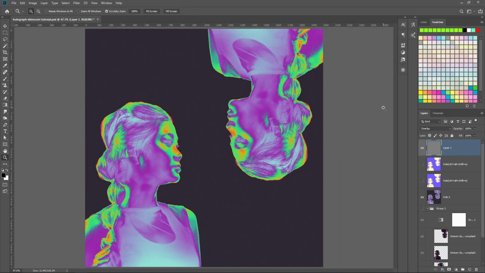So yeah, guys, this is the holographic iridescent gradient map effect in Photoshop. I hope you guys enjoyed it. So yes, guys, this is basically the end of this video. I hope that you liked it. I hope that you enjoyed this new technique.